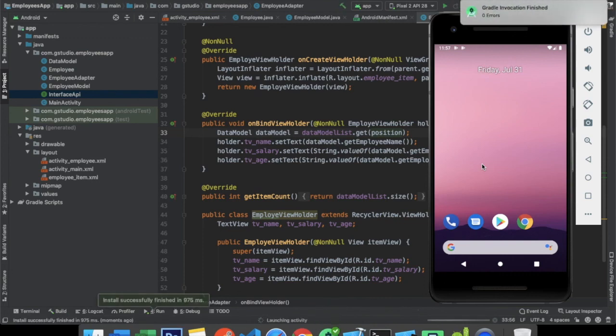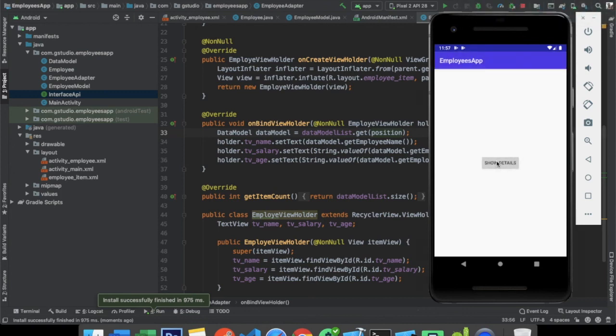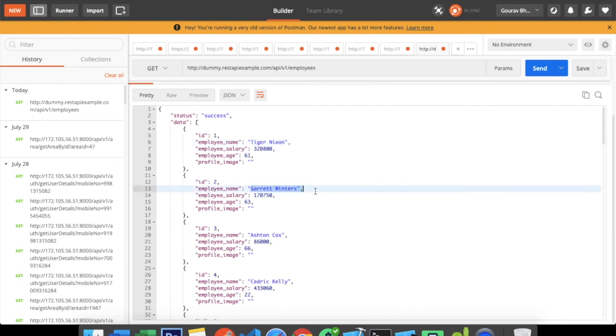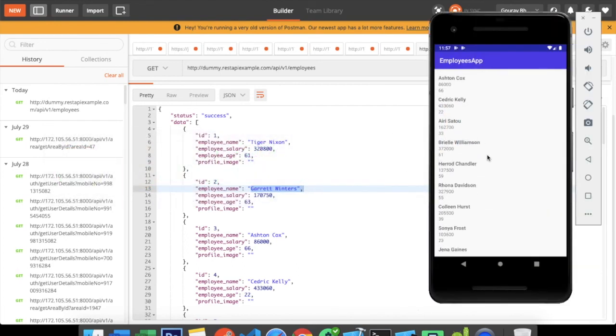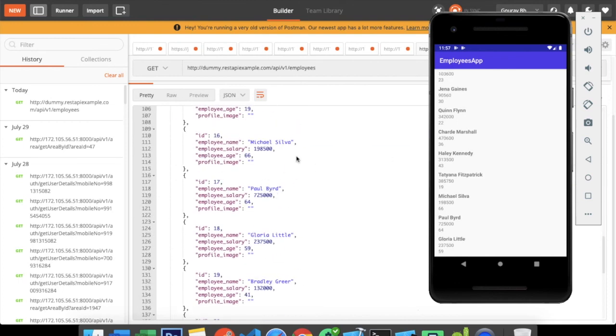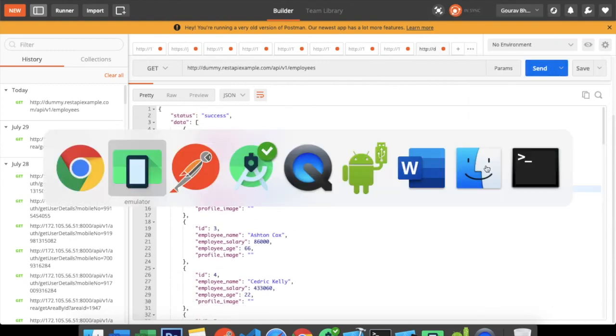So hope it will work now without any crash. Click on the show details. Okay guys, we are good to go now. This time it works fine, and we have shown the name, the salary and the age of each employee as it is shown in our JSON array. You can see. So this is a very basic UI. You can create with your creativity with the same data, with added colors, images. You can do anything.